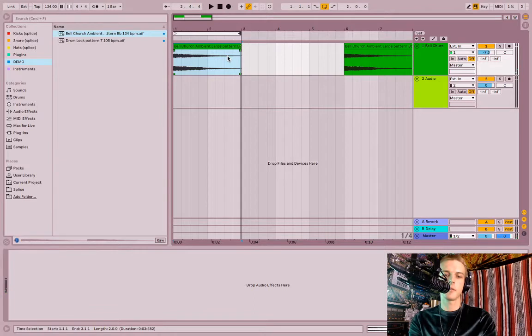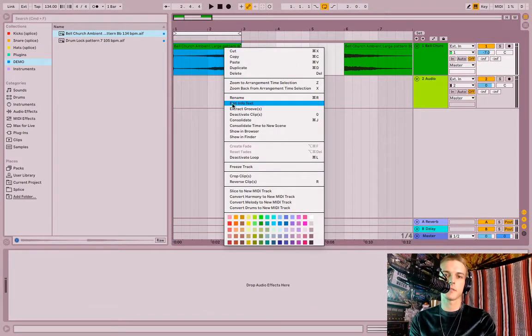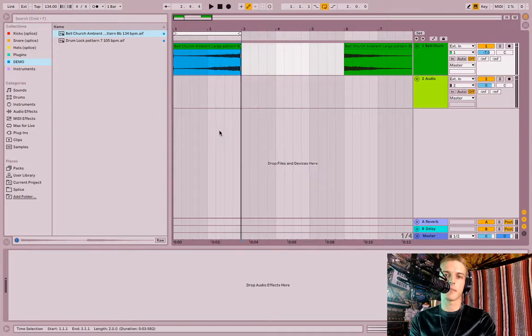I think that might sound cool if I reverse it. I can do that by hitting R on my keyboard or just Control down to reverse clip will do the same thing. Okay, I'm just going to reduce the size of this clip so we just get the middle of that sound.